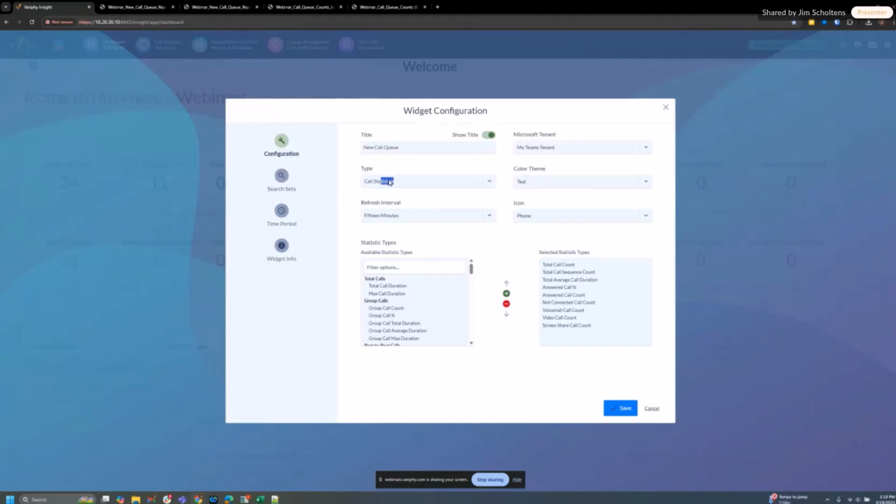So this is a call statistics widget. That's my type. It refreshes every 15 minutes, and you can change your color and icons if you want. Then for your statistics, you choose what you want to see in the stats bar on that widget. You can add video call count and screen share count if that's useful to you.